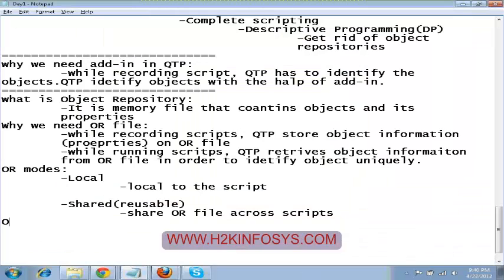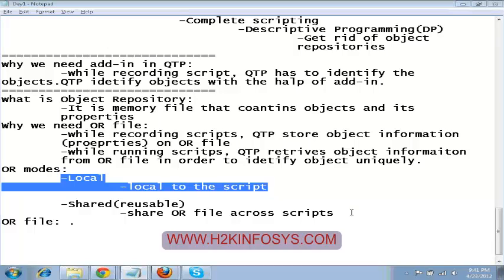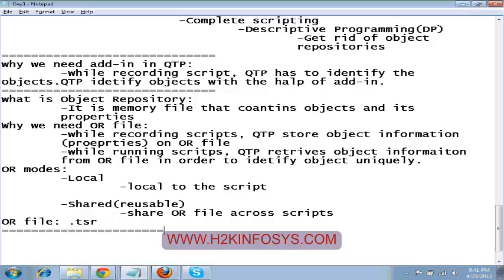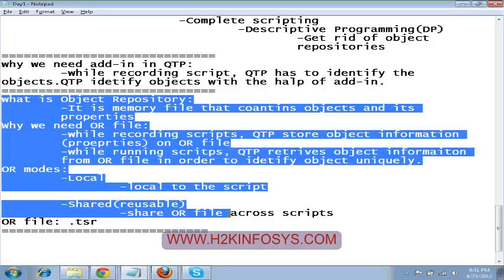Okay, so object repository file extension is .TSR file. Okay, so these are the things that are important. So at least you will get a couple of questions from here.